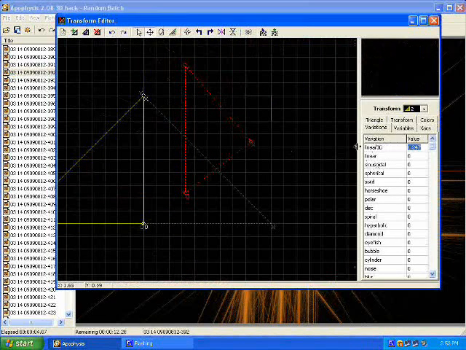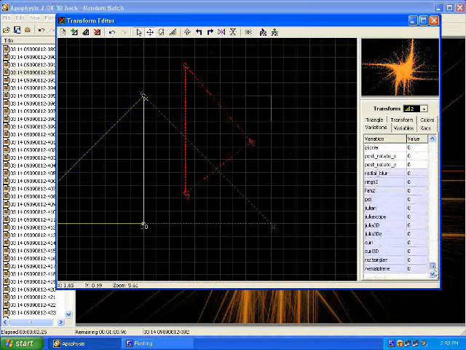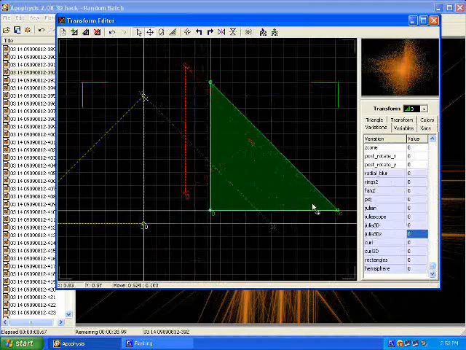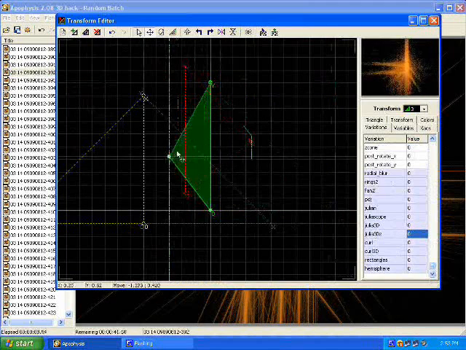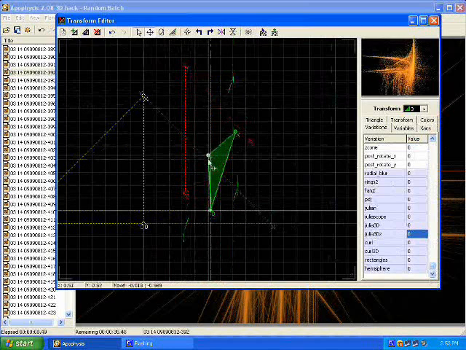If you just drag and slide on these parameters here, you get all kinds of different looks. If you look in the preview window, anything you do changes things. Stretching, scaling, rotating, moving.